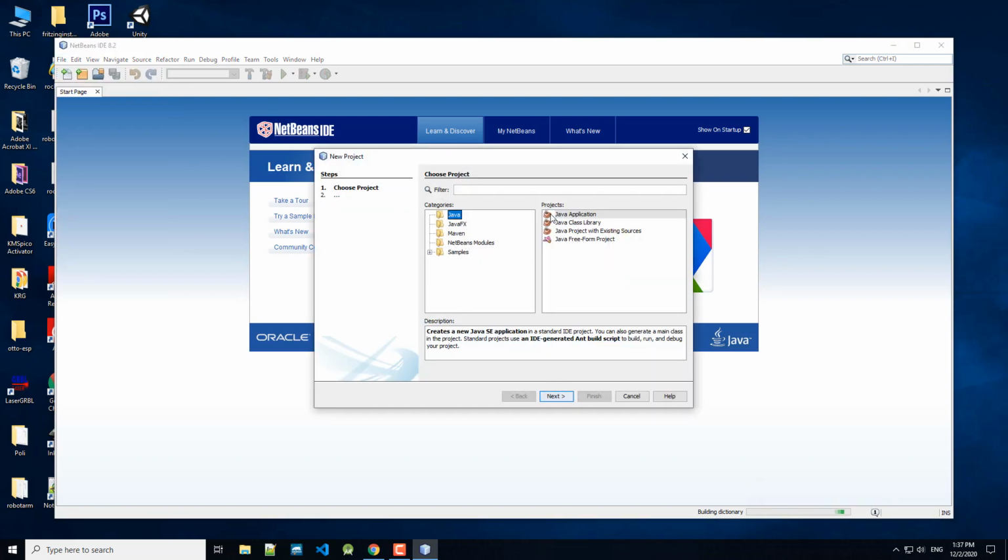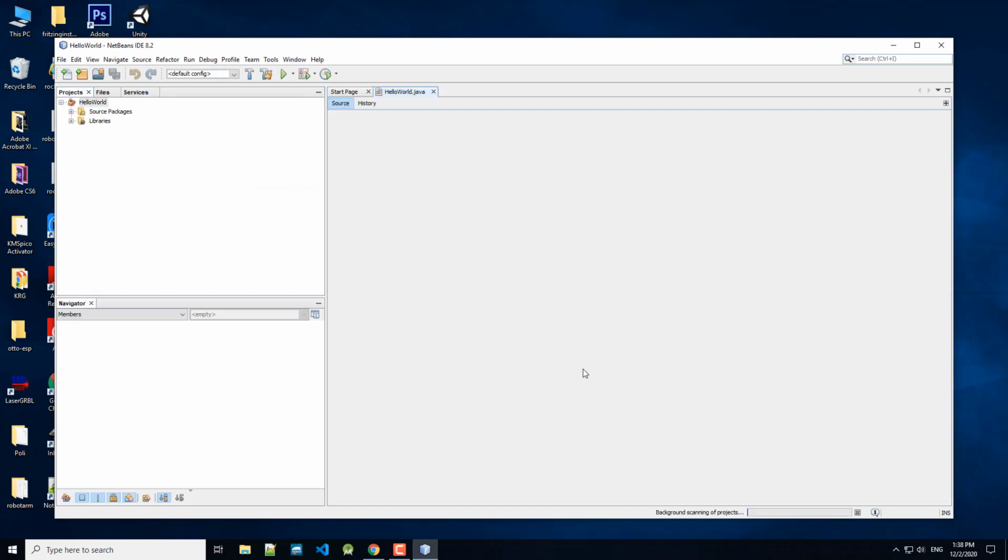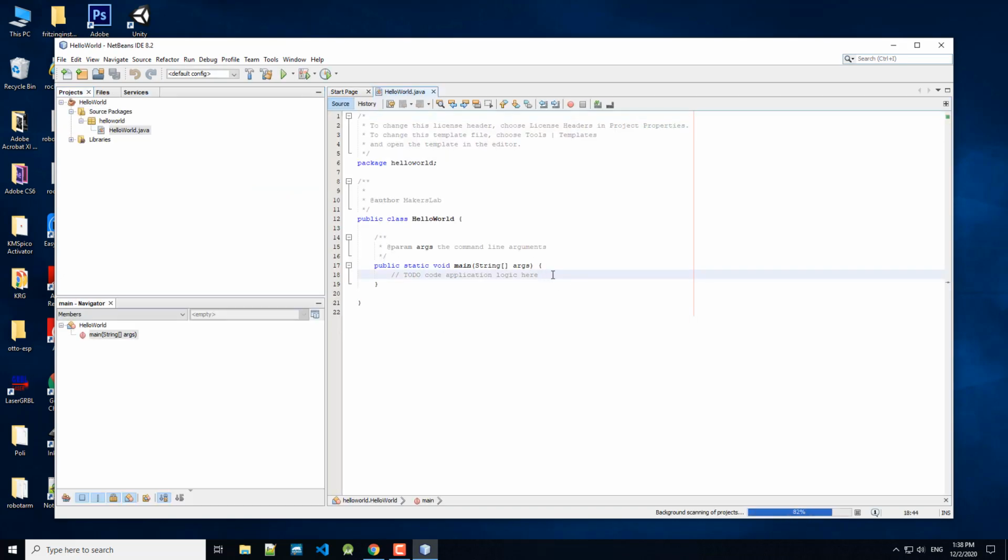Let's say we choose Java application as our project and we give it Hello World as the name of the project. Alright, so the project location will be in this directory of yours. You need to look into your own directory and click finish. Alright, so let's say we put just a simple statement here, System.out.println. So here we just put Hello World and save.